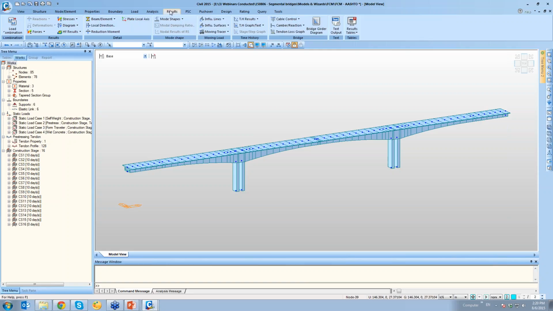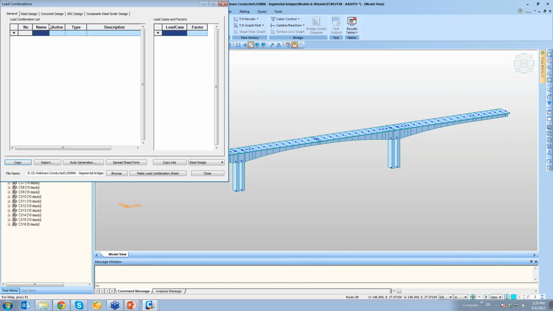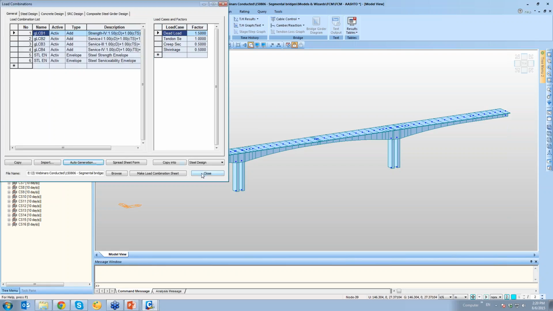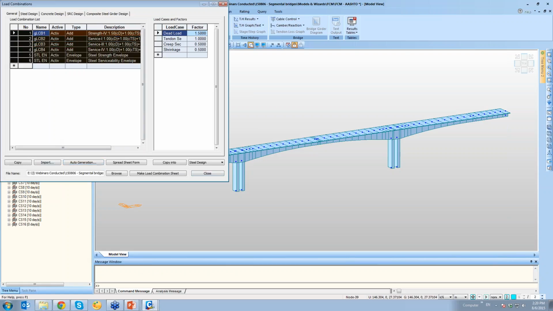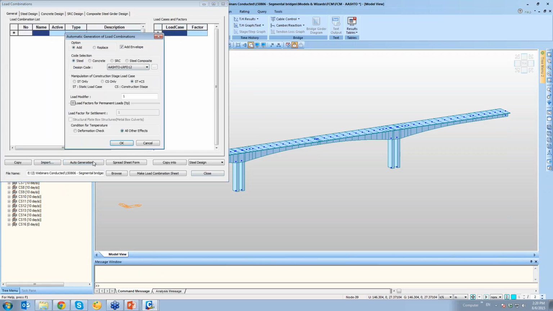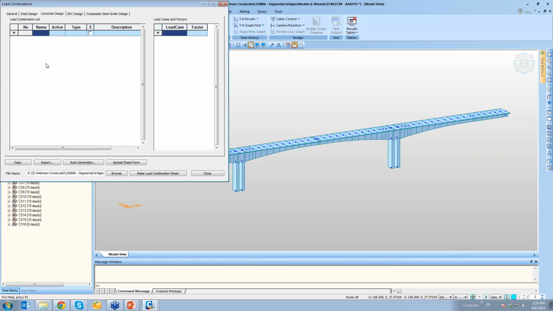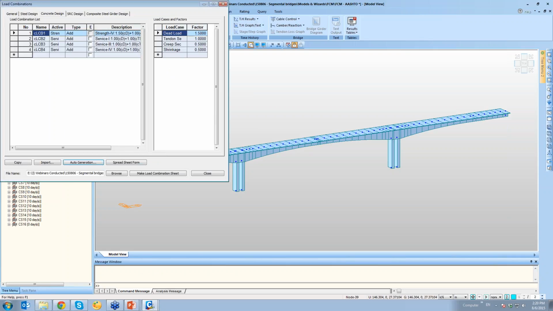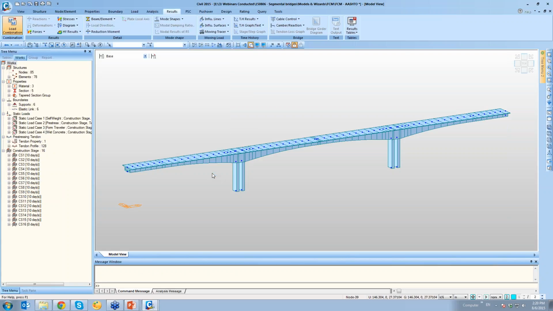We'll again create the load combinations. Concrete design, auto generate, AASHTO LRFD 12 and okay. So the load combinations have been generated. We'll perform the analysis. In the meantime, I'll see if I have any more questions.